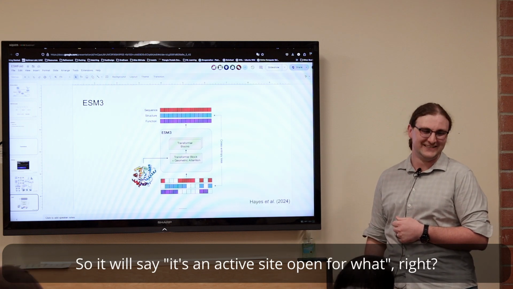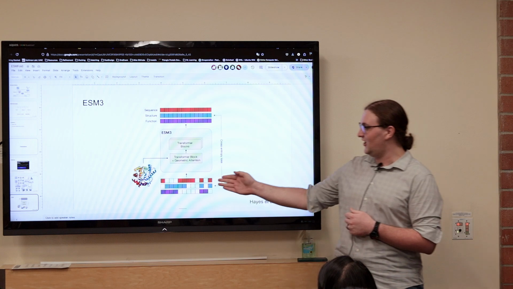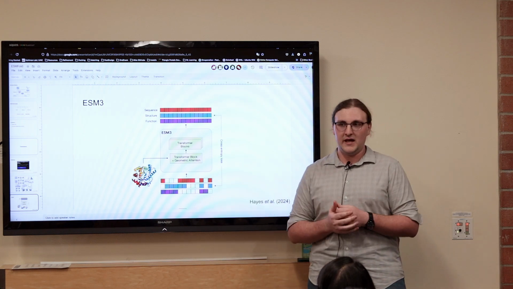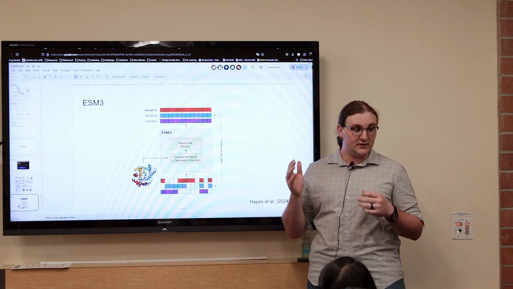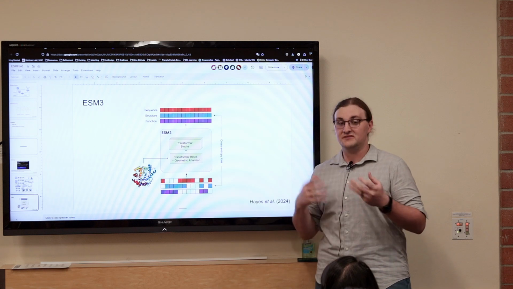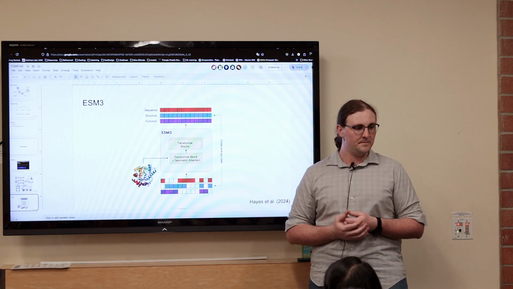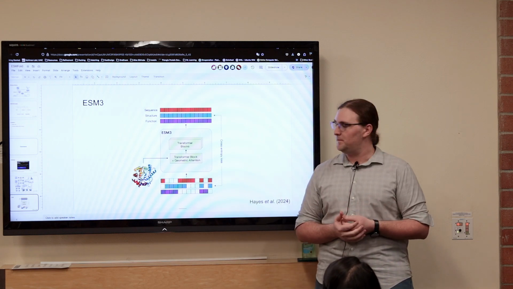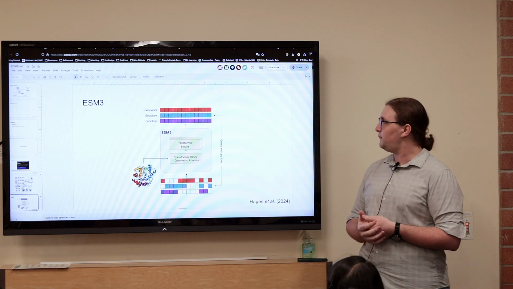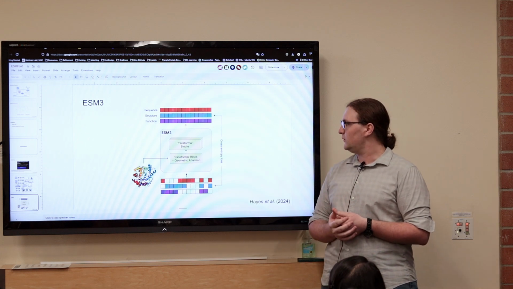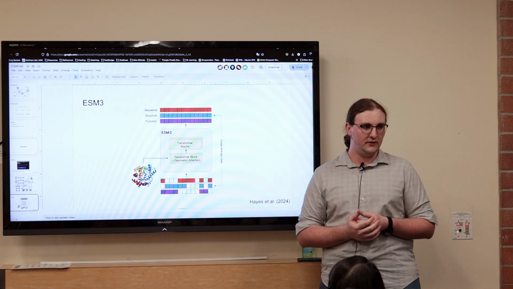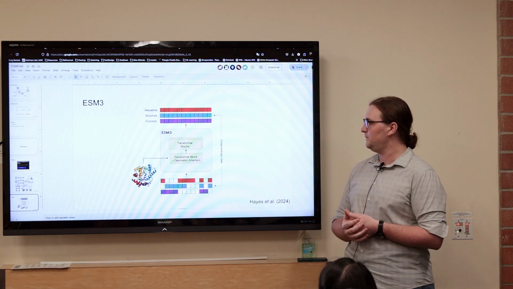Yeah. Okay. Yeah. But you can also condition it on the input function. So if you want to say, I don't know, I want to make a hydrolase, you can tell it that, and then it should make something that is hydrolase-esque, which is kind of cool. They used it to design a new GFP, which was quite different from native GFPs.